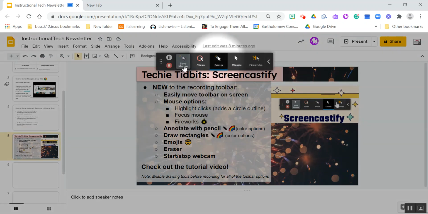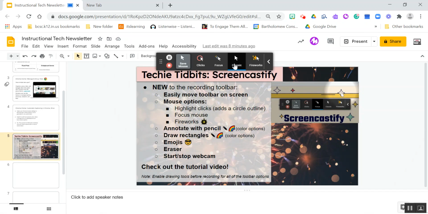There's the focus option, which can really help your students focus on a specific part of your screen, maybe a place where you want them to navigate to, or if you're using Screencastify to give them feedback, have them focus on a specific phrase or sentence or an item in their project. Classic is just plain old mouse.